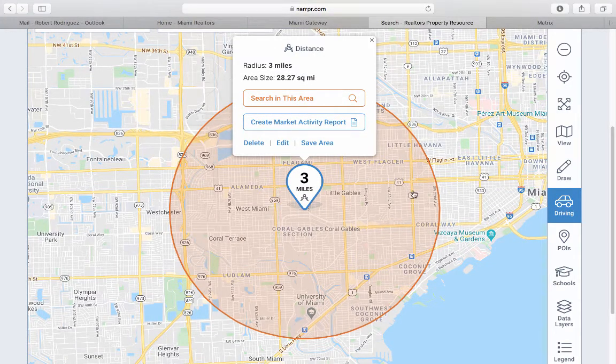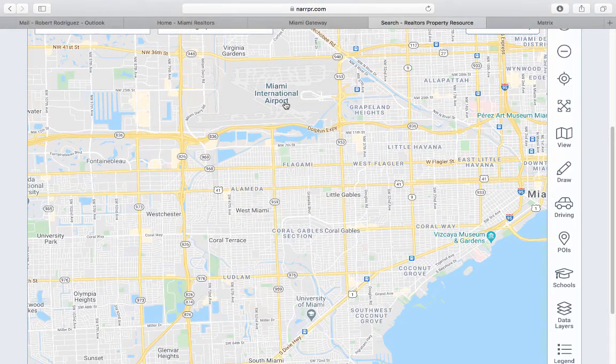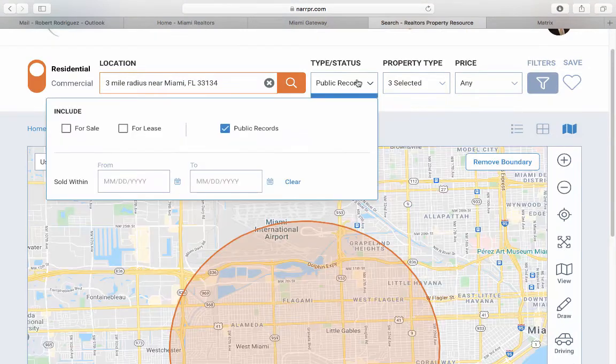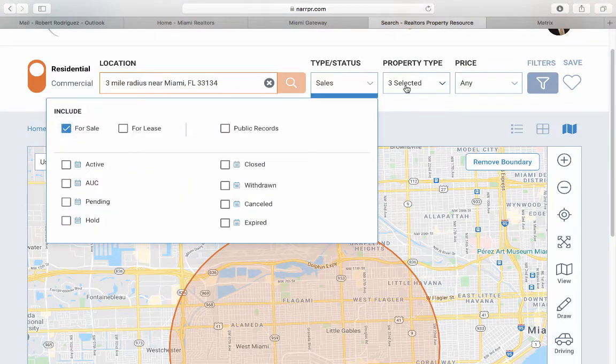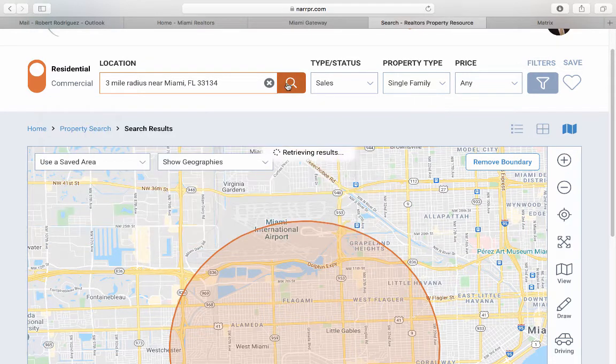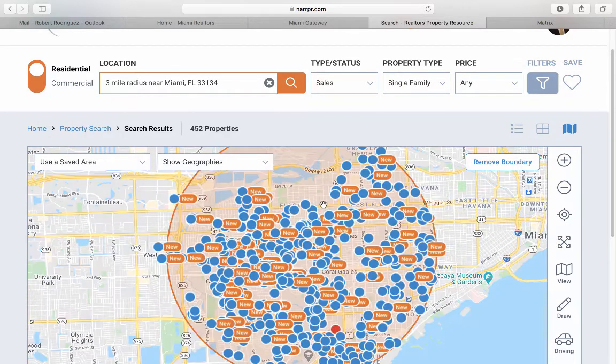And this will draw a radius of 3 miles from that center point, allowing you to look for properties for sale within a 3-mile distance. Click on search in this area, go to the top, select for sale, select a property type, select active, and then click on search. Here are all the properties for sale within a 3-mile radius from that center point.